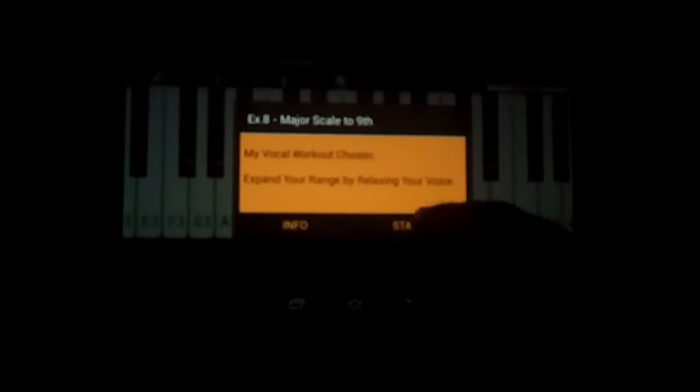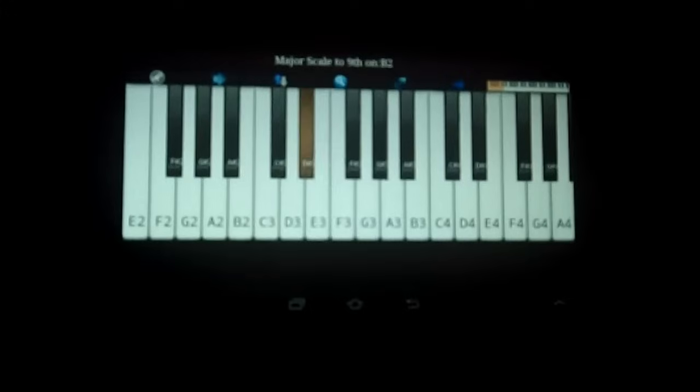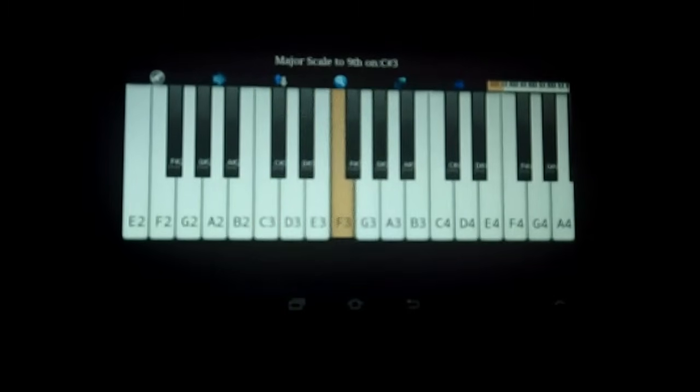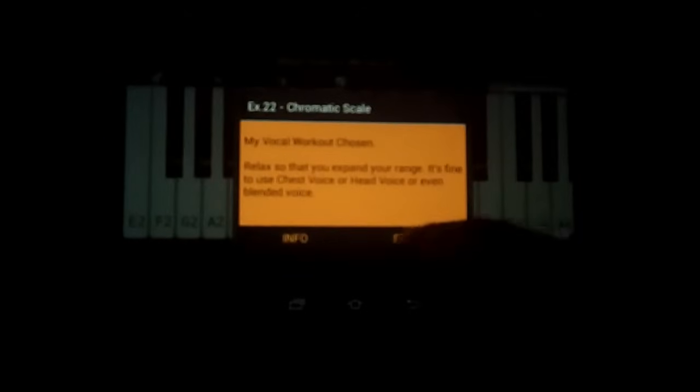And again, you go through your entire voice range. Major scale to the 9th, one of my favorites. And if you get more advanced, you can be creative like this. I did it at double time. But again, we're going to get more into that later. So we did that one. And now the chromatic scale.